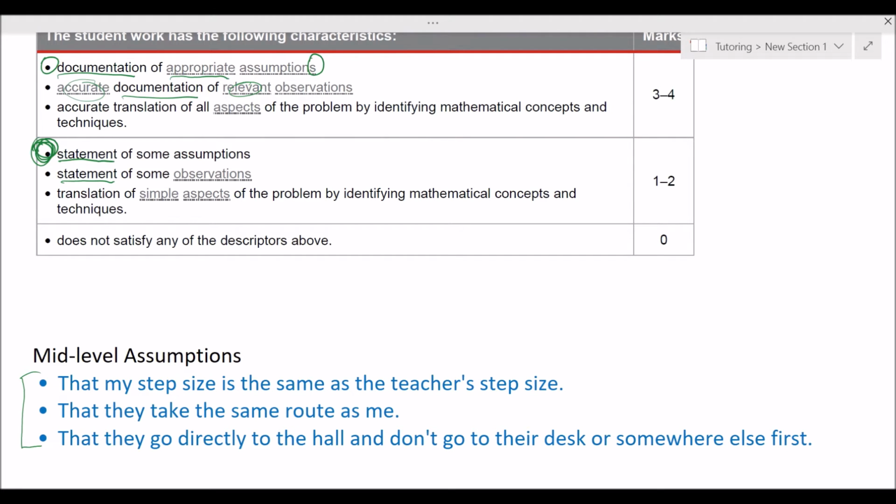So what I want you to do now, if you haven't already done so, take these three assumptions and I would like you to explain to me why you need to make these assumptions. What happens if this assumption is correct? What happens if this assumption is not correct? Why did you have to make this assumption in the first place? So I'd like you to pause the video and have a go at that, and then I'll show you my example.